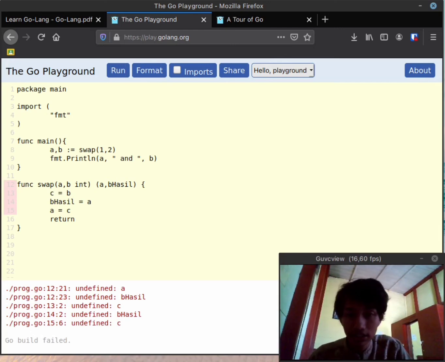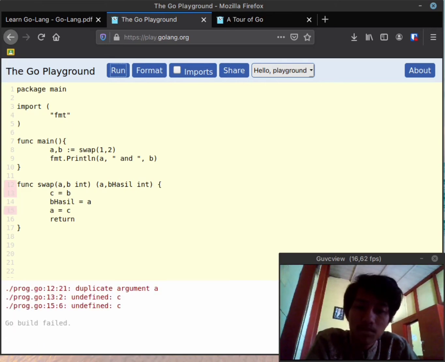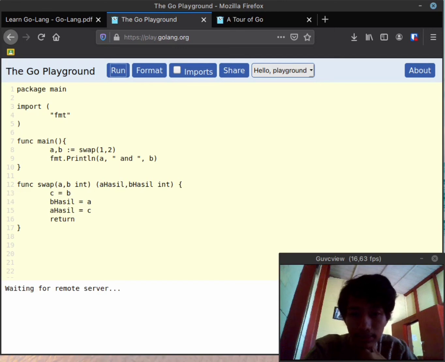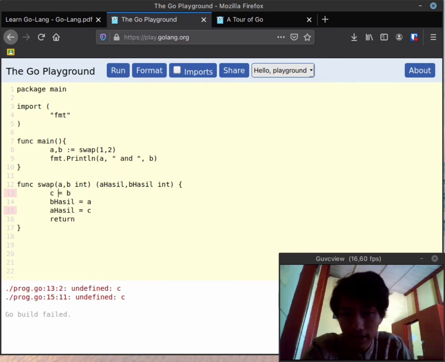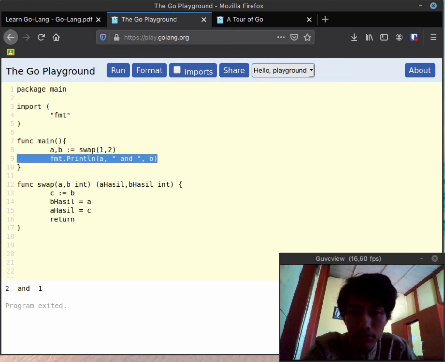Oh, this will have the type int. We run again: duplicate argument a. Okay, we run again: undefined c. Okay, we run again, and yeah, 2 and 1, we swap. The before is 1 and 2. After the swap we print 2 and 1.